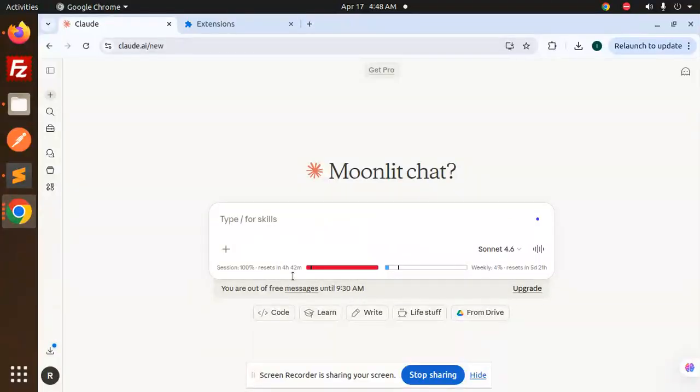That is 4 hours 42 minutes. So it lets you know what is left. Session expired, resets in this time. So it's helpful, you can just try it out.